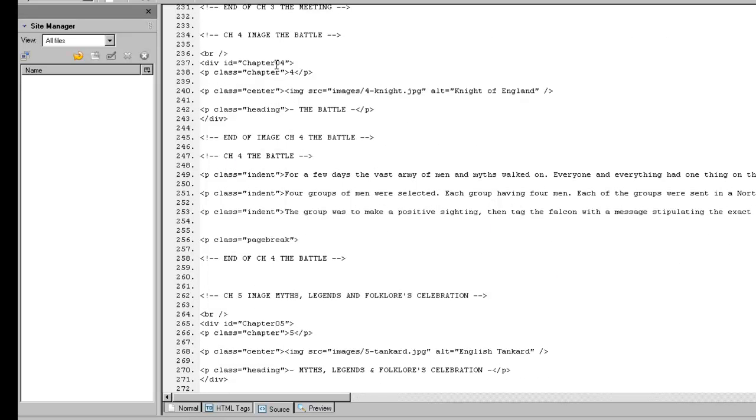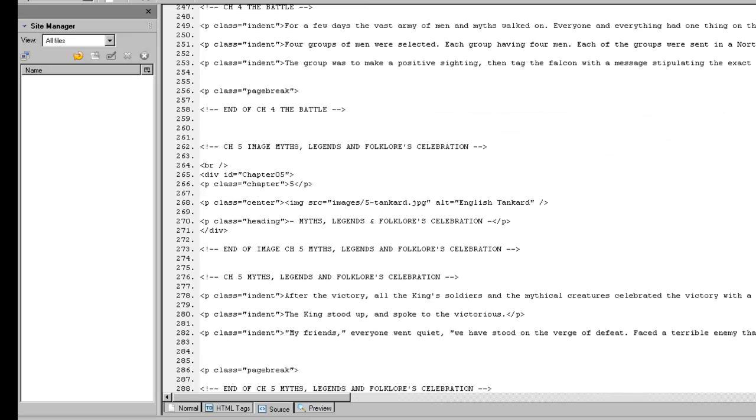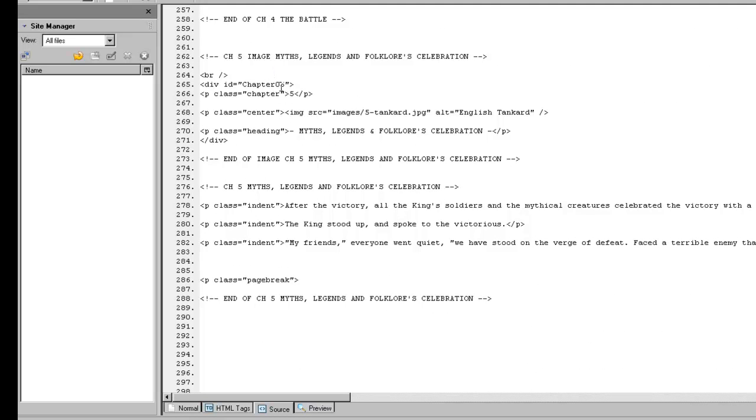Same with chapter 4, ID, image, location, finish the section off, start the text, indent, page break, finish the section off, and lastly, section 5 for the image, chapter 05 ID, 5, image location, image, name of the chapter, finish the section off, start the chapter section, the indent, and finish the chapter with page break. Now with these chapters, they're only 2 or 3 paragraphs long, but you would continue with the whole of your chapter, then end with the page break, and then end with this section.